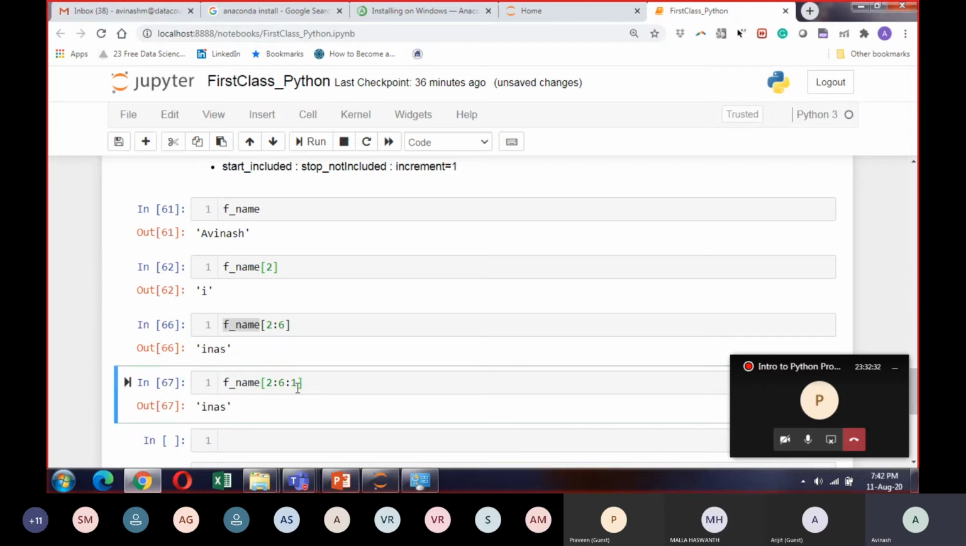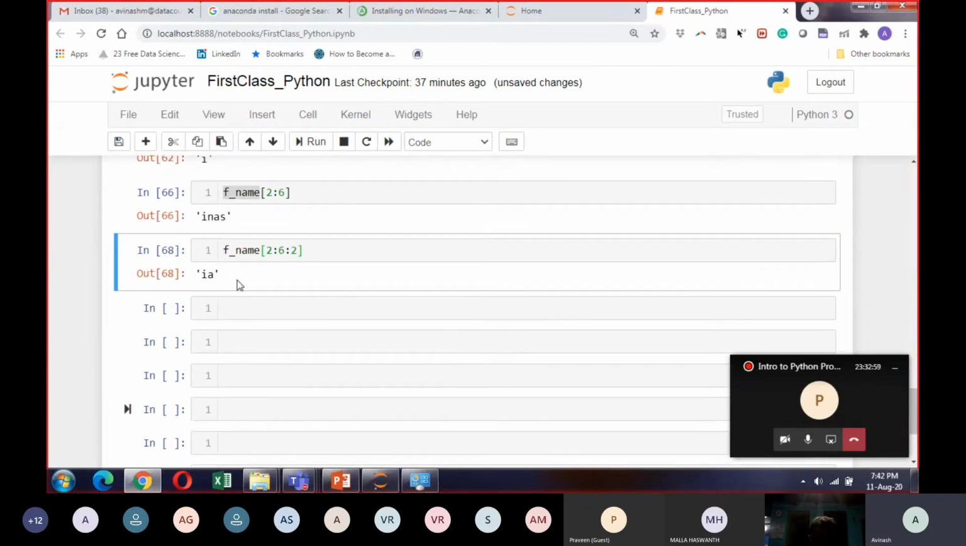But if I change it to 2, what will happen? If I change it to 2, it will take 2 steps. So it will go to I, then take 2 steps. Instead of one step being N, the next step is A. So it will take I and A. Do you get my point? So it will only pick alternate letters, because I'm saying increment it by 2. Does that make sense? Let's take another example.